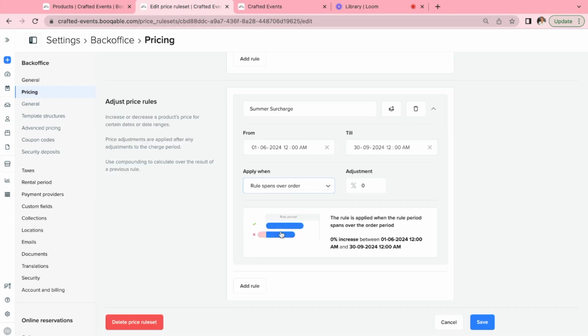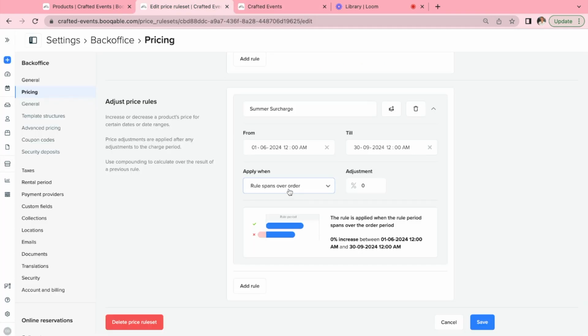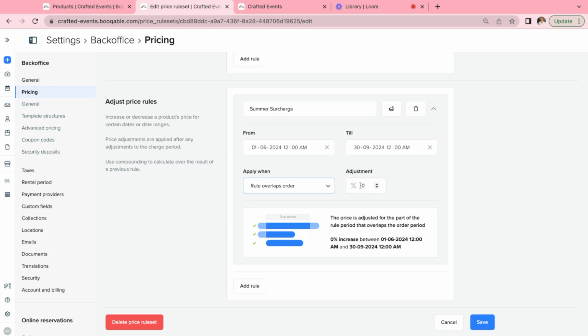The next way is to have the rule spanning over the order. So for example, if you have an order that starts on the 28th of May and ends on the 2nd of June, every single day of the order will be affected by the 20% increase as it spans over the order. The most popular way with Booqable that customers select for the apply when method is the rule overlaps the order. So only the dates that fall within the rule period of an order, such as the 1st and 2nd of June, will be affected with the 20% increase in price.